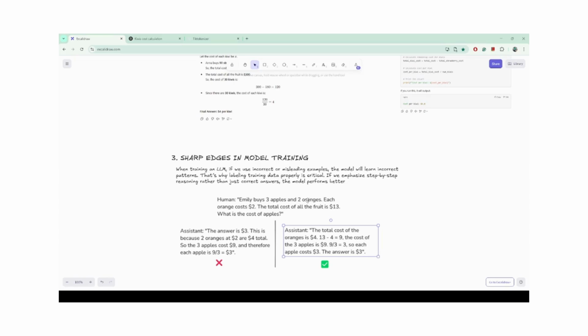That's why labeling the training data properly is critical. If we emphasize step by step reasoning rather than just a correct answer, the model performs better. And this is one of the examples. So here we have the question prompt, and these are the labels, these are the answers. And as you see here, both are providing the answer 3. Both answers are correct. But from the model's perspective, this is the better label.